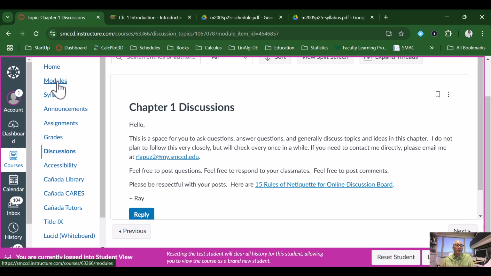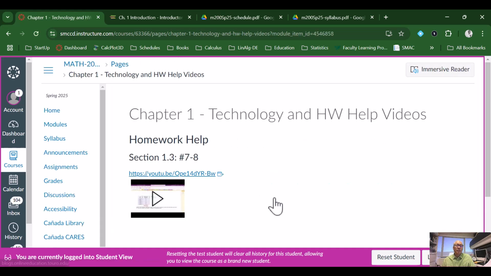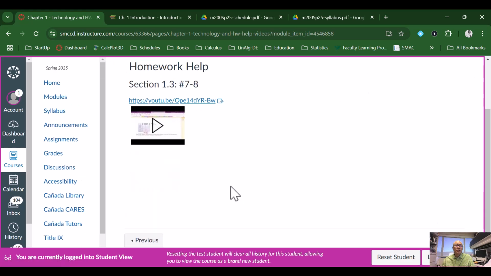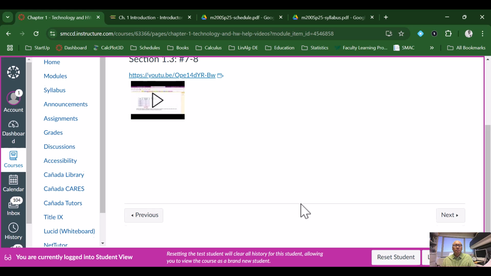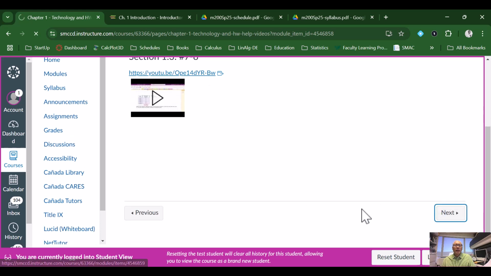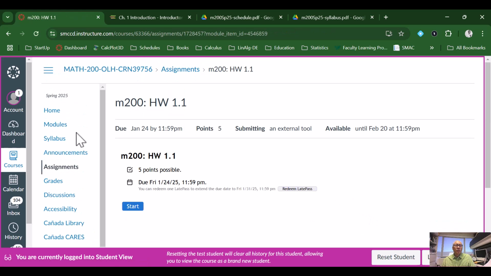So you can go back to modules by clicking on modules, or you can click on the next here that tells you what's next in that particular module. In this case, there are videos that help you with some of the homework problems. There aren't very many for this first chapter because I'm hoping it's pretty straightforward. And then we click on next, and then we get to the set of homework assignments. So this is homework 1.1.